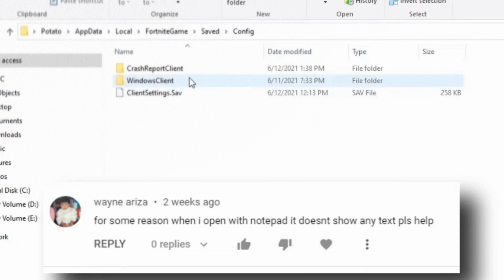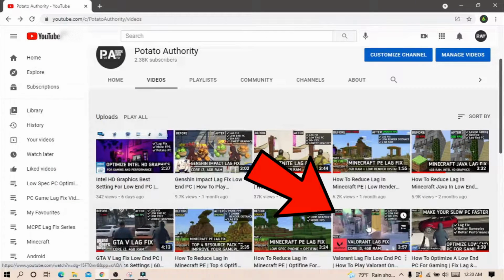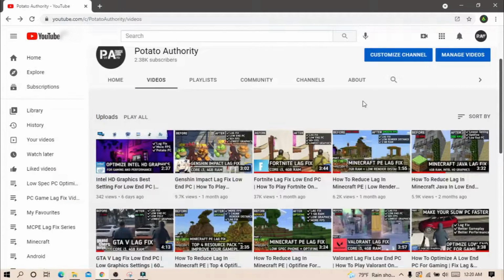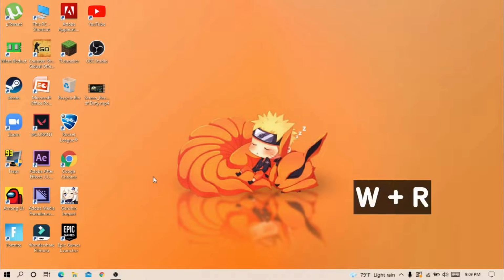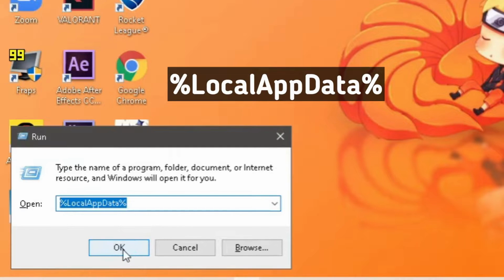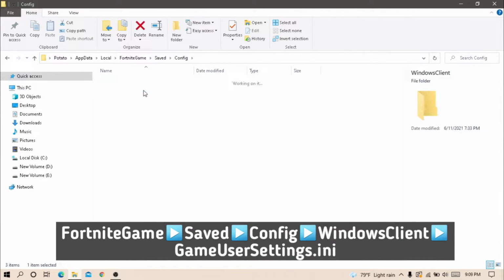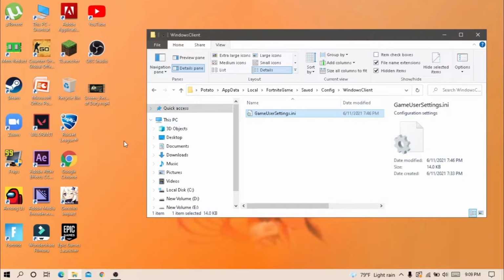So, you guys told me that you are having a hard time finding the game config file after watching my Fortnite and Valorant lag fix video. So, let's fix it. Press Windows plus R key and type %localappdata% and hit enter. And look for this directory for the config file. If you still can't find it, just follow me.